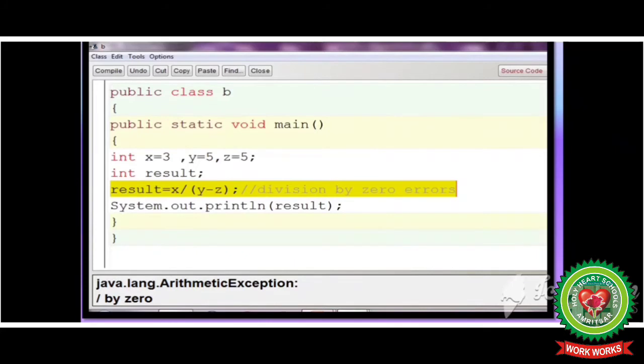See, we have written int x is equal to 3, comma, y is equal to 5 and z is equal to 5, semicolon. Int result, semicolon. Result is a variable in which the output will be stored. Result is equal to x upon y minus z. So the value of y is 5 and z is also 5. So 5 minus 5 results in 0. So x upon 0. This is a kind of divide by 0 error that will not execute the program.